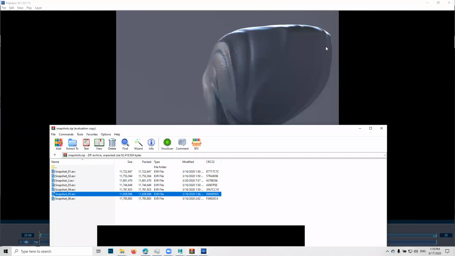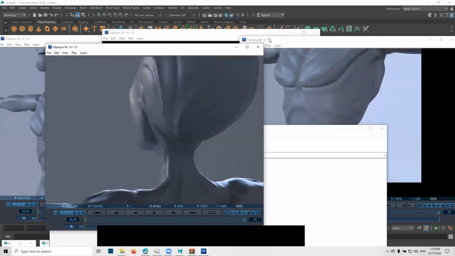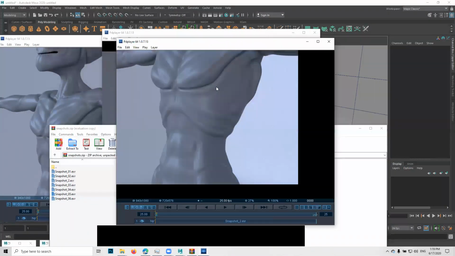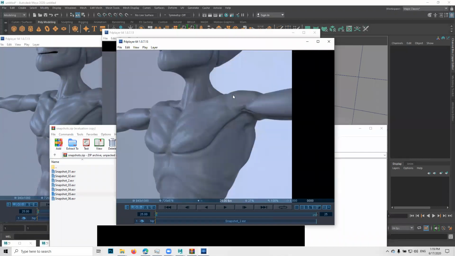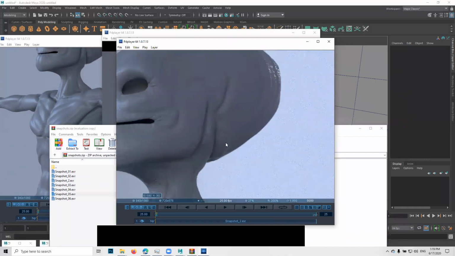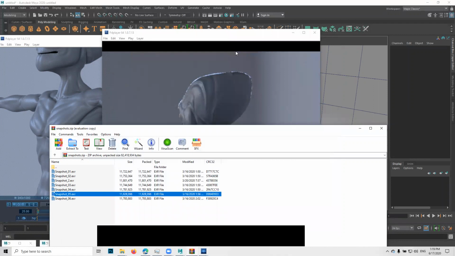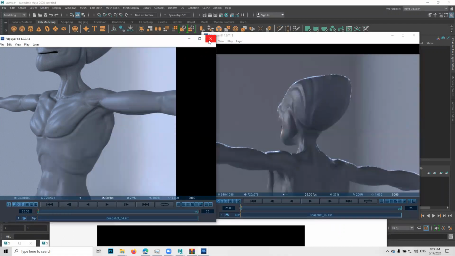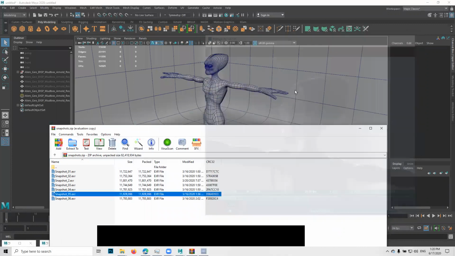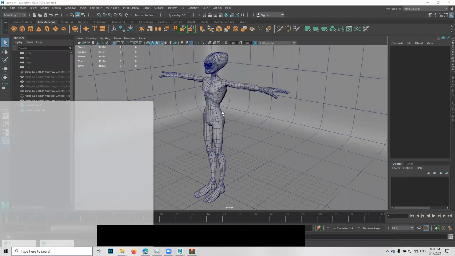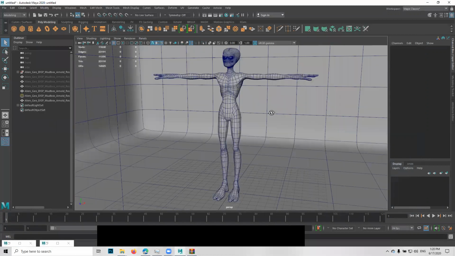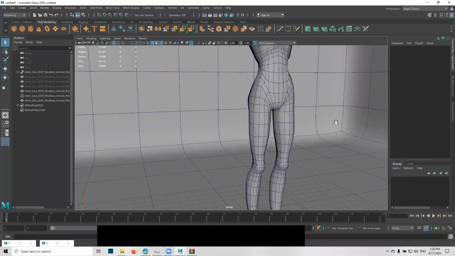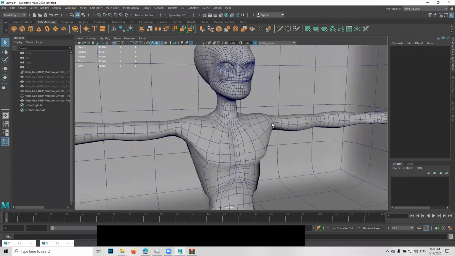So this pipeline totally excludes ZBrush, but you can still see that I'm getting very nice LOD. Now I'll show you the geometry that I was rendering from. Okay, so what do you think about this? This is the file that I rendered these snapshots from.